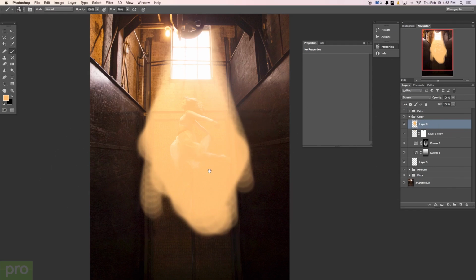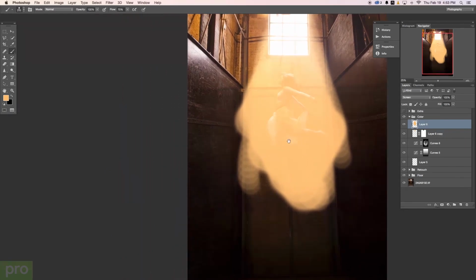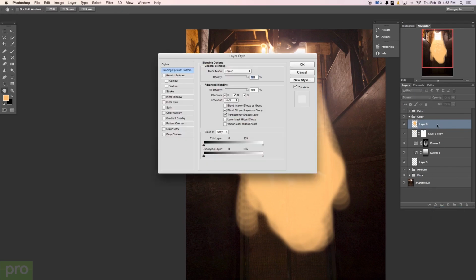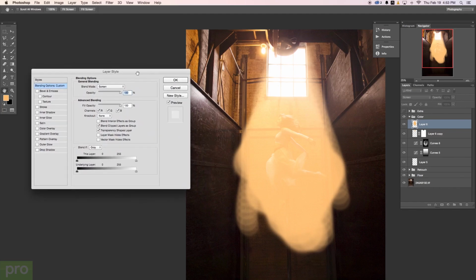So what we're going to do is use what's called blend if to make this only visible where our subject's highlights are visible. To get to blend if, just go to FX and blending options, or simply double click on the layer. Here in our blend if options, right down on the very bottom, we're going to choose the underlying layer, which basically means not this layer, but everything underlying it.